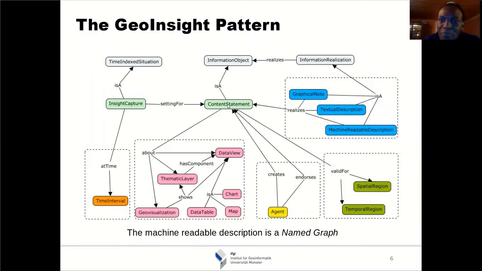So a content statement can appear in three different forms: as a graphical note, which is typically a URI, a textual description, a literal, or a machine readable description. In the context of the work, I've modeled that machine readable description as a named graph. Now below, going from left to right, we have the when, which is a time interval, which can also be turned into a timestamp when the beginning and the end of the time interval are the same.